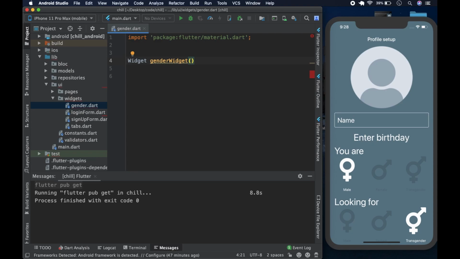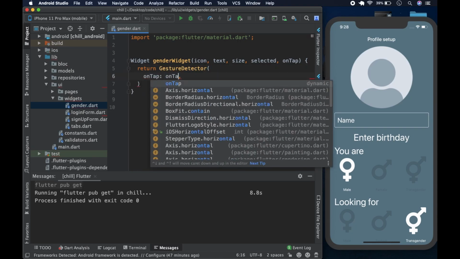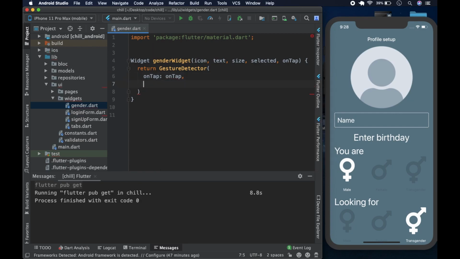It's going to take parameters of icon, text, size, selected, and onTap. So we could have icon, text, size, selected, so that when we select it, and what happens when we tap it. So you could say onTap, like so. And we are going to return a gesture detector, and the gesture detector, first thing is onTap, we're just going to pass in the onTap like so.